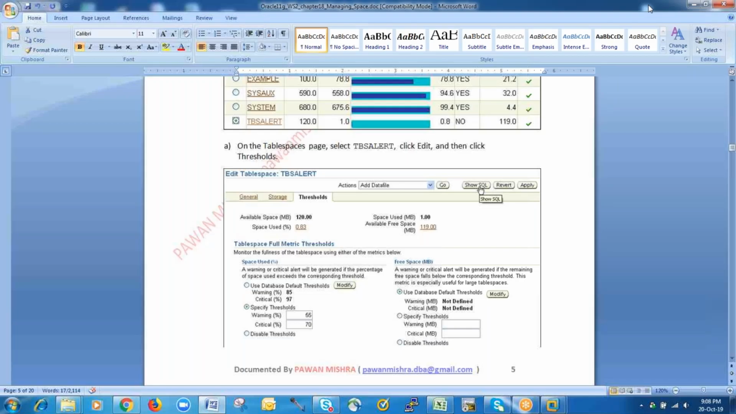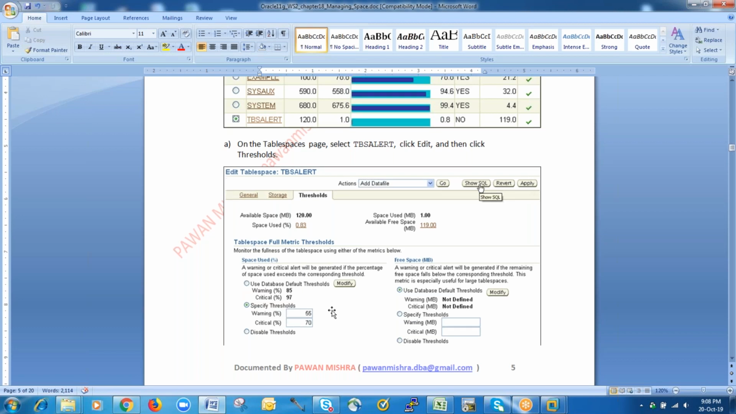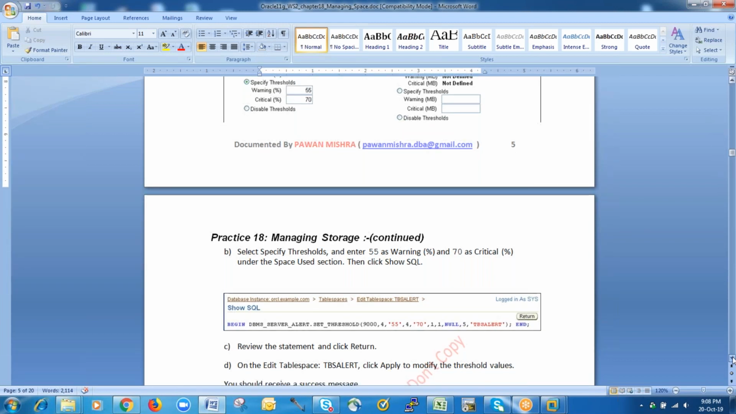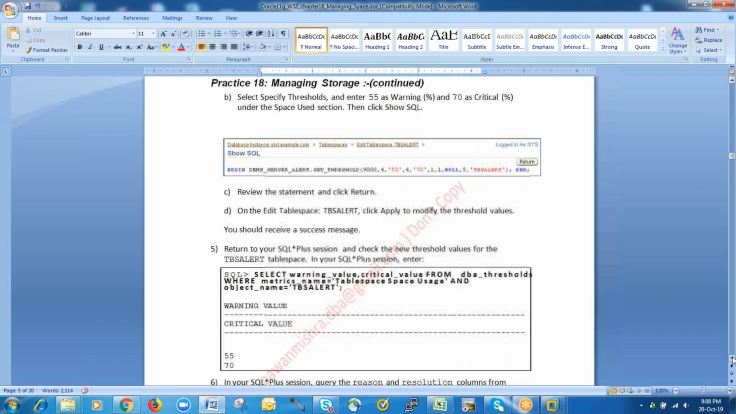Okay. So I just want to show you that I can set that threshold from Enterprise Manager as well. So there we can set this 55 and 70. Now the warning, instead of 85, we are setting it as 55, right? And the critical level, we are setting it as 70%, right?